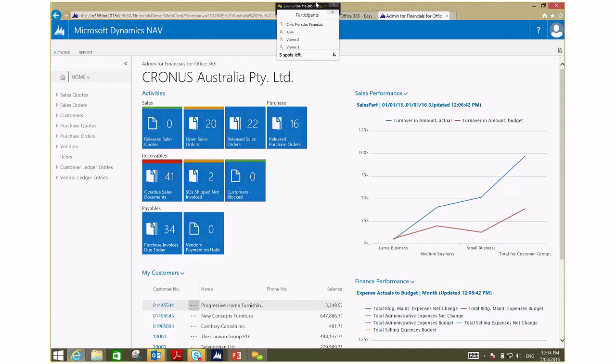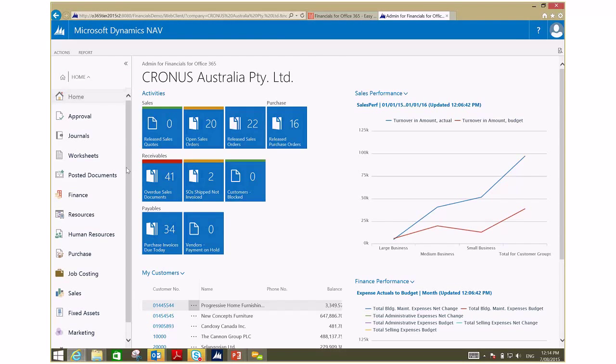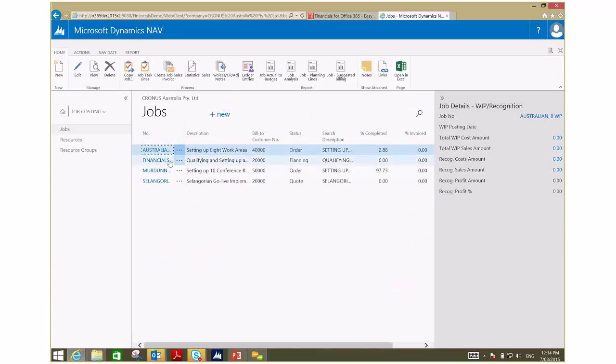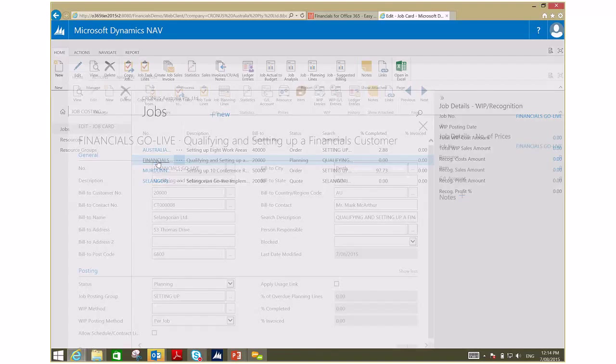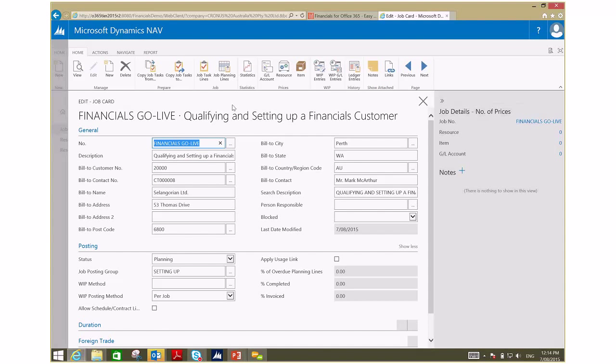Those familiar with Financials for Office 365 will know this is the role center, the dashboard of our program. So let's hop into the job costing section. Now, the first thing to illustrate, of course, is the job card. The job card illustrates the specific sections of information that we might want to incorporate: the general information, the customer's address, the people responsible for or overseeing the project, the posting that is incorporated within a job, as well as being able to allocate statuses.